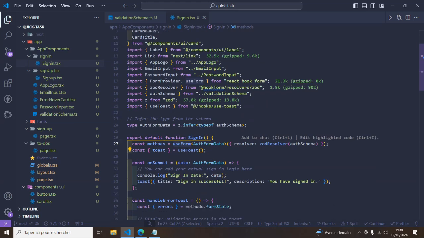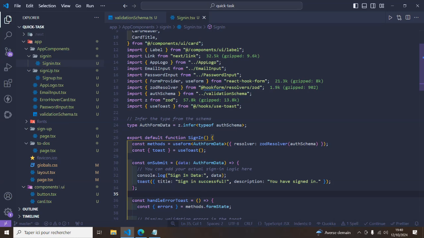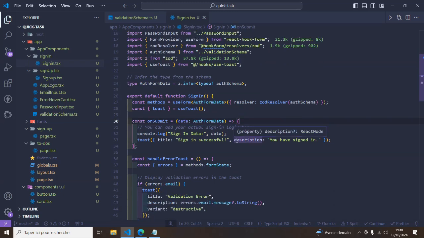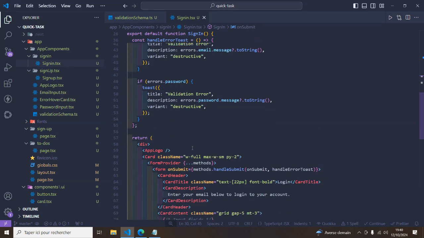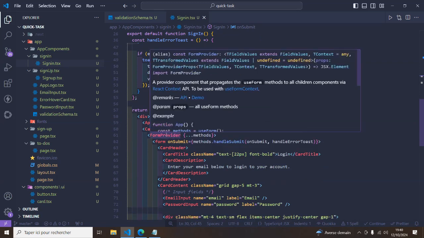And also we are importing the form provider, which I'm going to explain. So here we are using the resolver property, and inside of it we're going to place the Zod resolver, and inside the Zod resolver we are going to place the auth schema. After that, we're going to go straight to the JSX, and I'm going to show you something very important that I mentioned, which is the form provider.